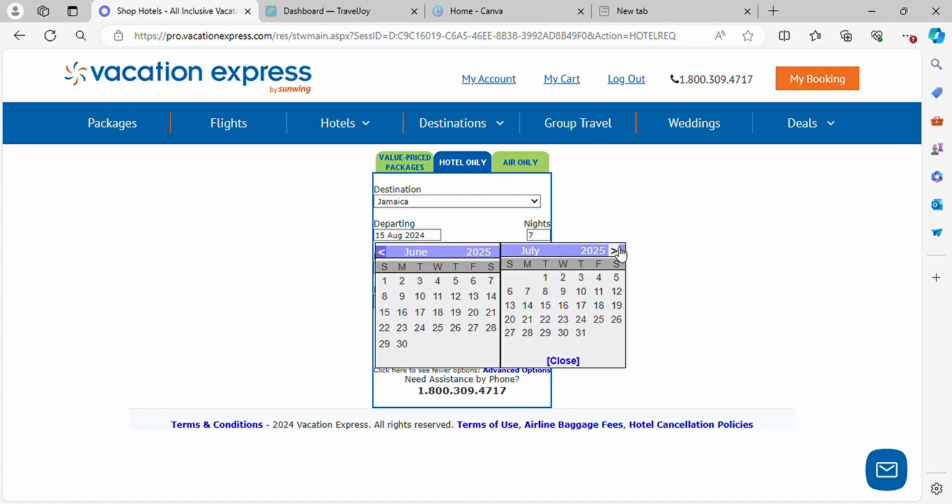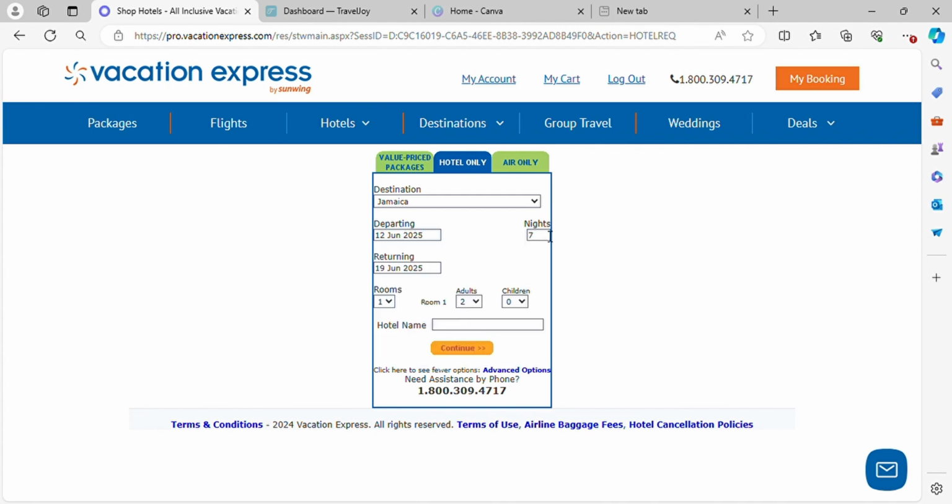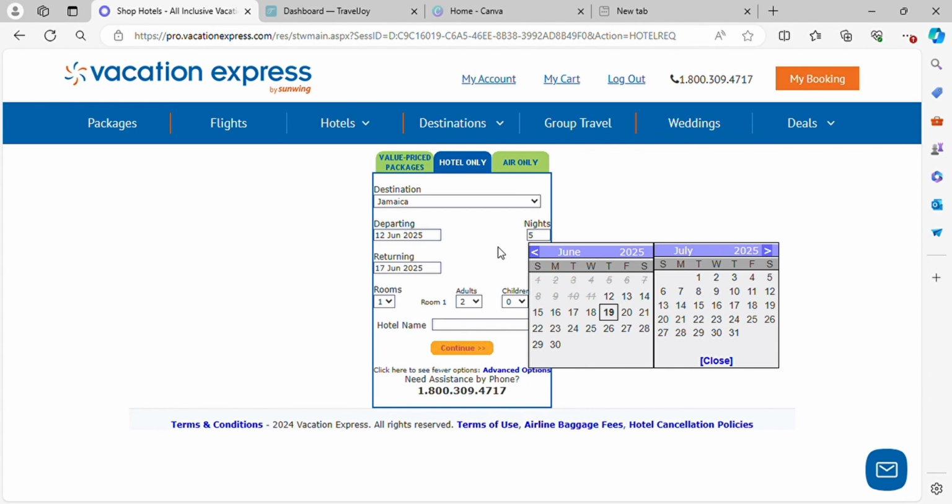I usually try to do a year plus in advance. That's where you're going to get those really low payment plans and pricing too, because I find that prices are a lot lower before flights even become available. I feel like when the flights become available, that's when they start hiking these prices up.